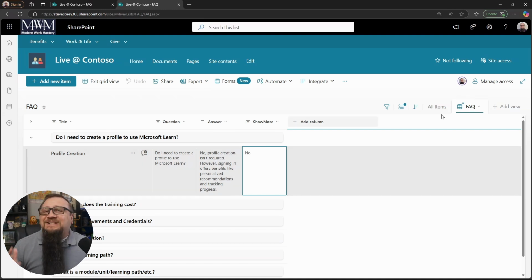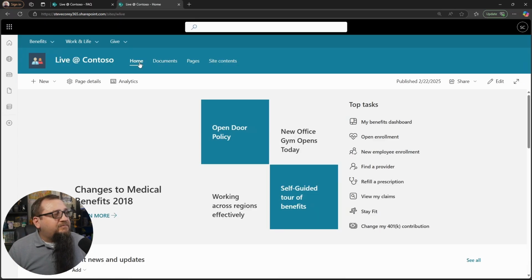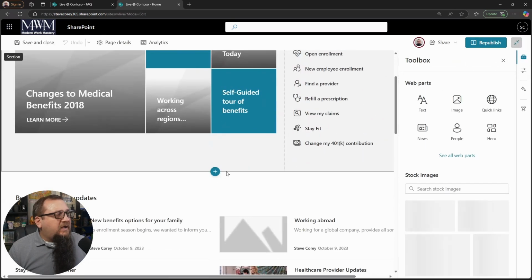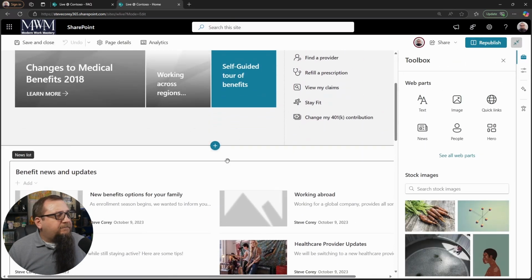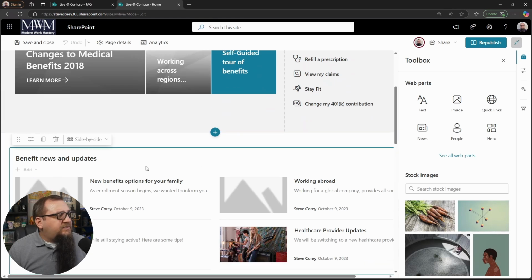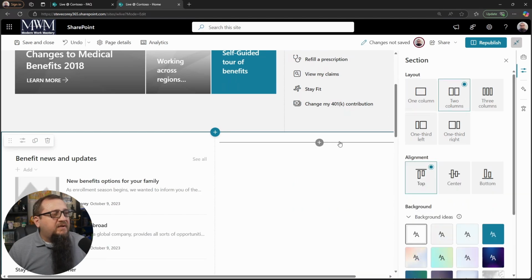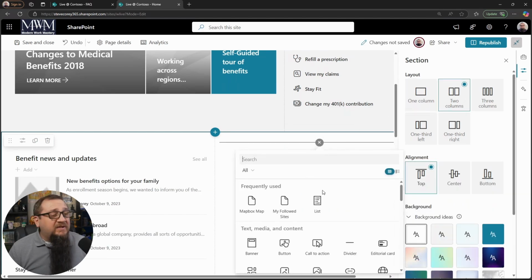But we need to see this actually on a page, right? We want to see what this looks like because no one's going to want to go to the list and then see that. So let's go back to the home page. And we'll click Edit. And I'll change this section right here into 2 columns. And then we'll add a new web part here. It's going to be a list web part because our data is a list.